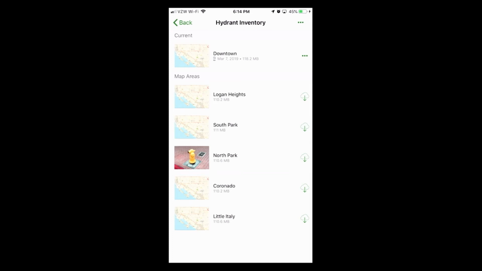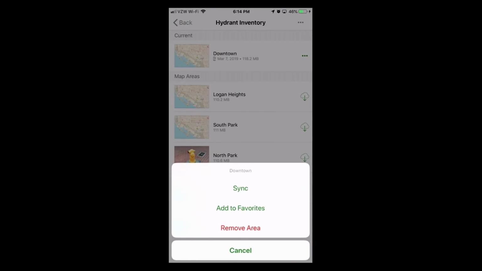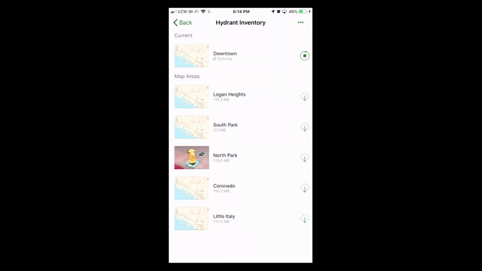Now, since Doug made an edit to that and synced that edit to the server, I can actually sync my offline area as well, and it'll pull down anything new that might have happened since I downloaded this offline area. So just tapping on the ellipse, tapping on sync, that's going to go ahead and pull everything down to my device. I'll give it a little bit of time here.